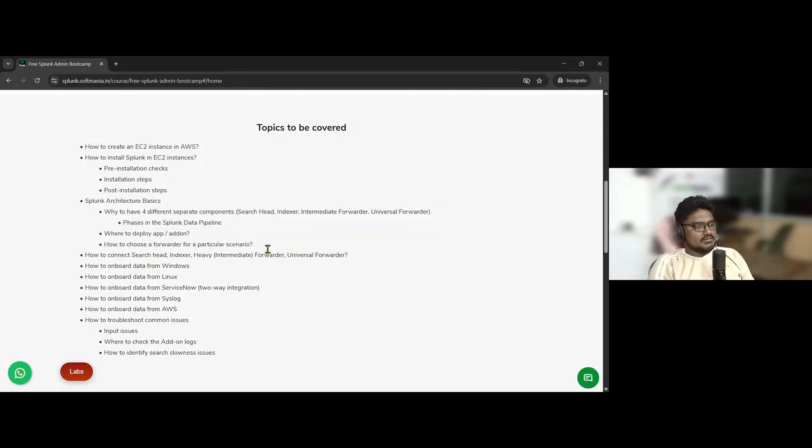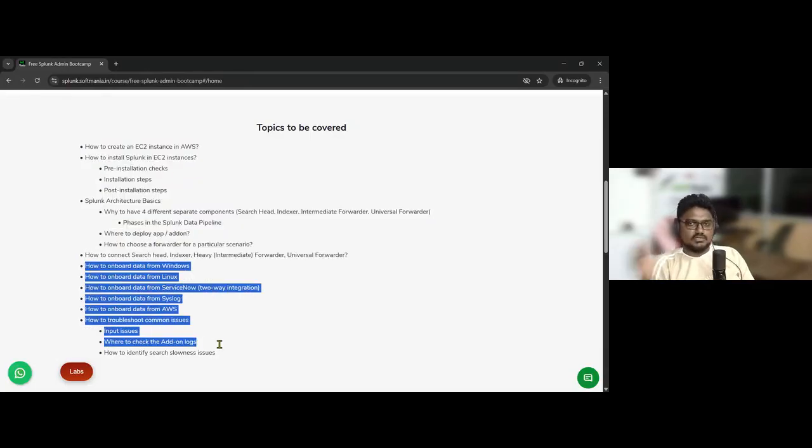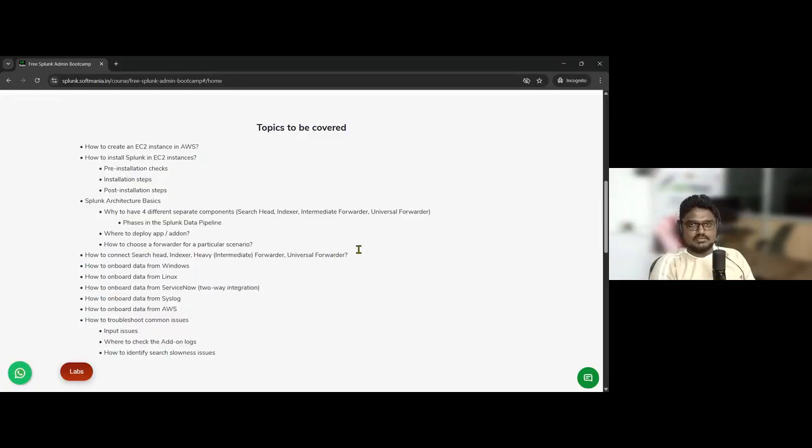If my understanding is correct, we will be able to complete till here. The data onboarding might be split into part three, but let's see how it goes. Any questions on this agenda?